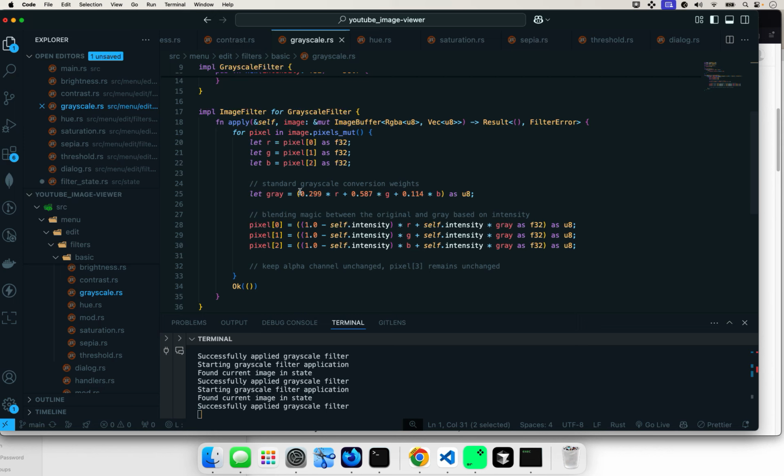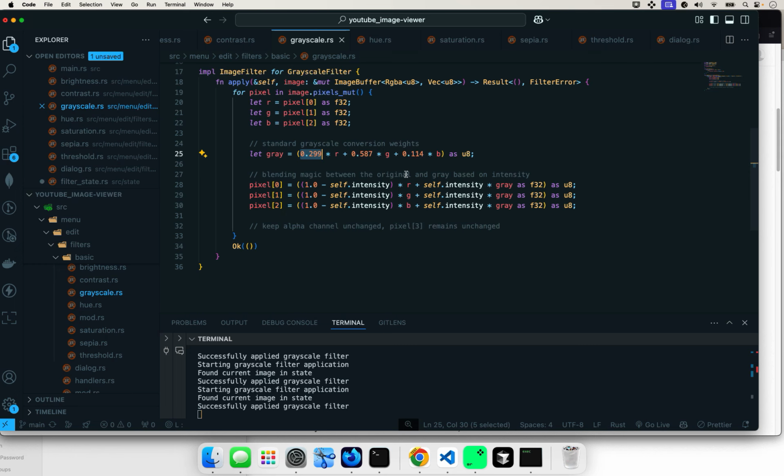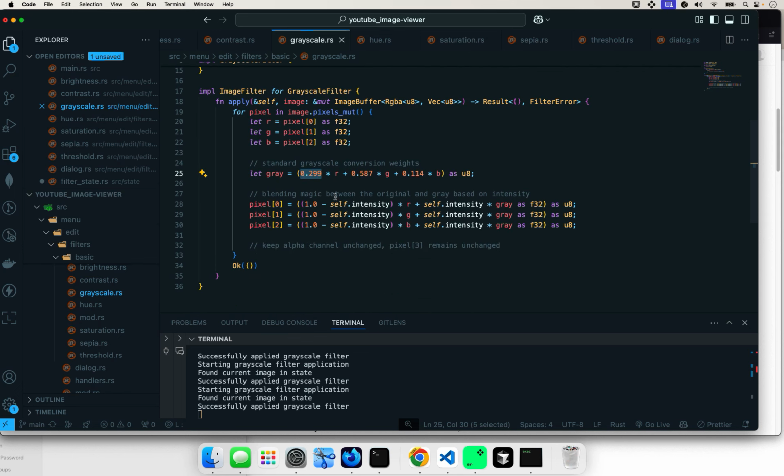So you need this factor, weight, or some people call it weight, some people call it factors. If you apply that to red, to green, and to blue, it will give you the grayscale. Then you're blending between the original and the grayscale based on the intensity that you included there, and it gives you the grayscale you're looking for.